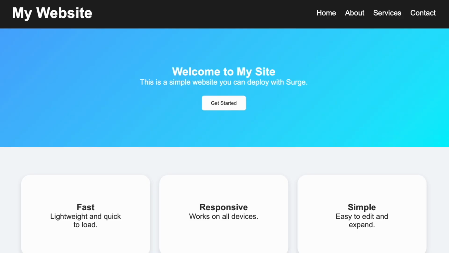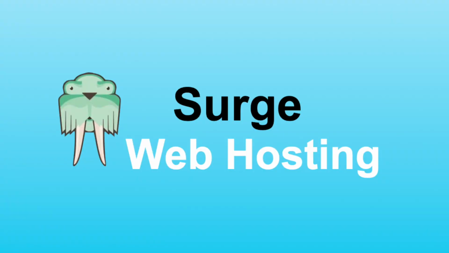After Surge finishes deploying your site, it will give you a domain link. Copy that link, paste it into your browser, and you'll see your website. The website has been deployed and is now accessible through your Surge domain.